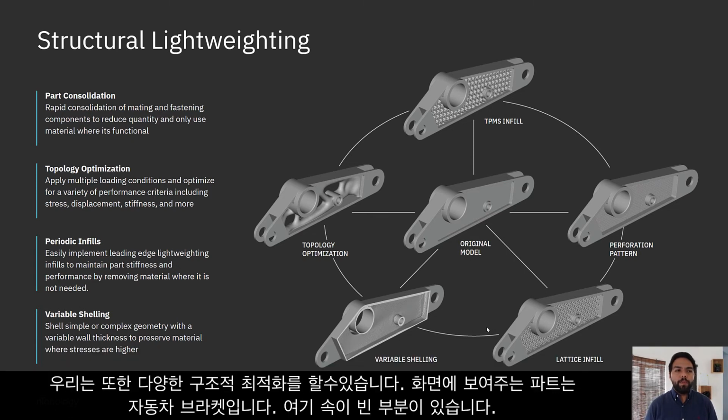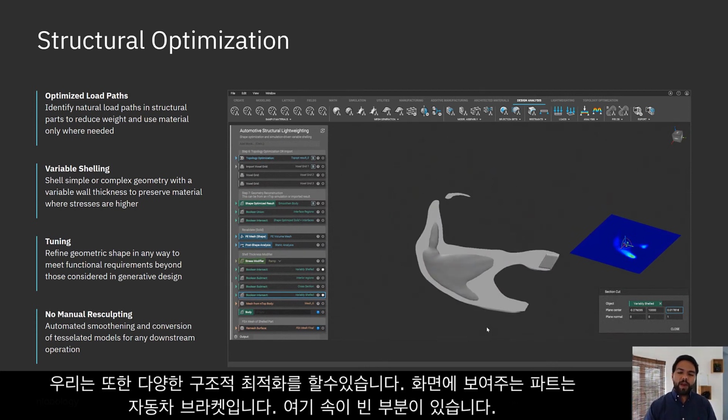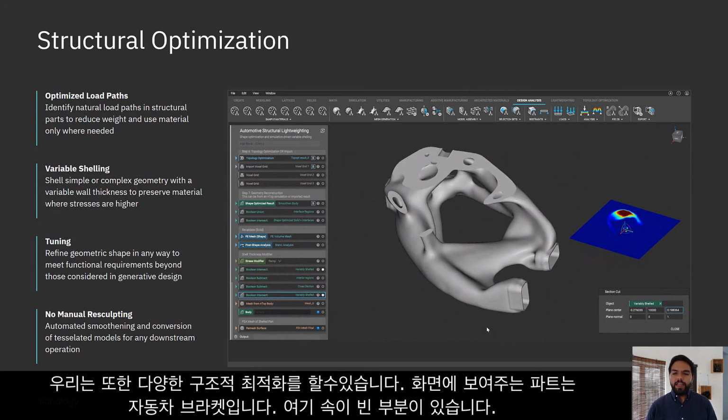And so based on your application, Intop platform gives you a toolbox full of tools to help you reach that goal. And we also do a lot of structural optimization. So the part that I'm showing on the screen is an automotive bracket. Here it is a hollow part.